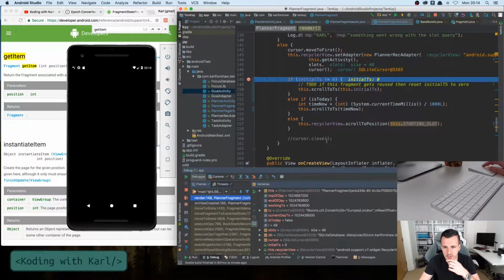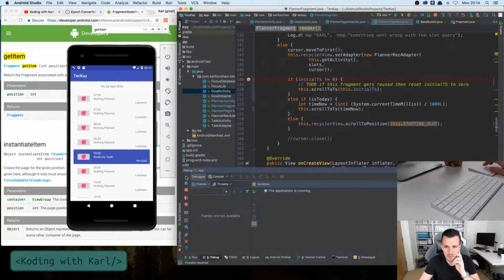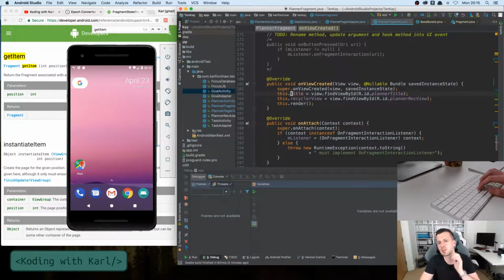What do we have in initial TS? That's 0. That's not the one we're looking for, I don't think. The second one, that should be the one. Got 2. So in all 3 cases, initial TS is set to 0 when render is run. Where does render get run again? I guess that happens on view created.